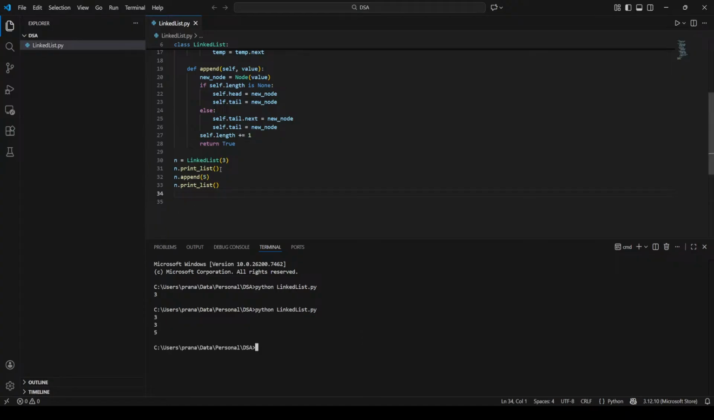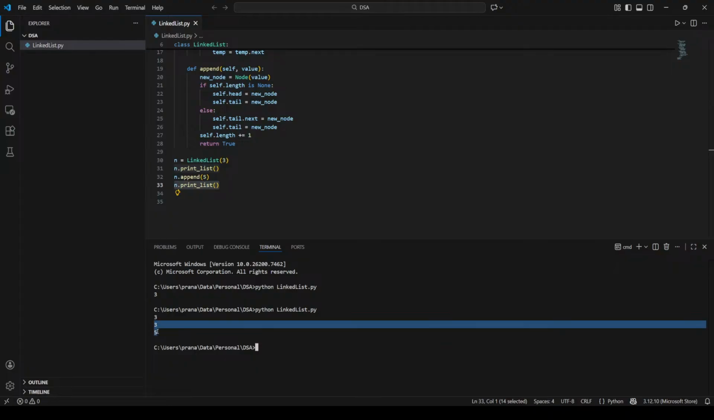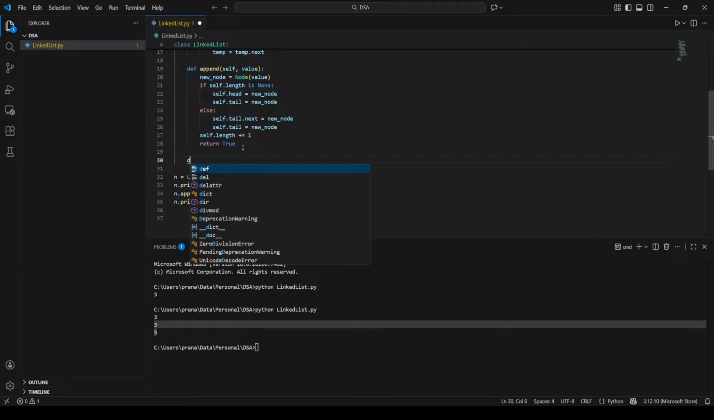Yeah, so this print statement has printed out 1 3. Then this print statement has printed out the complete list after appending, which is 3 and 5. Then another function which we can have is prepend, similar to append, but before that maybe we can write one function which is pop to remove item from the list.